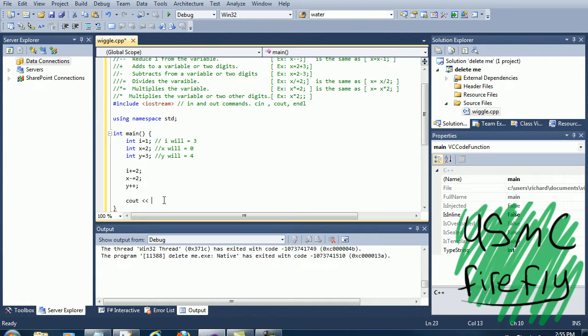All right, so I'm going to write "variable i equals", and then put a space at the end, otherwise the i will be run together with the word. All right, and then we're going to make the out arrow, and then i, and then another out arrow, and then endl.